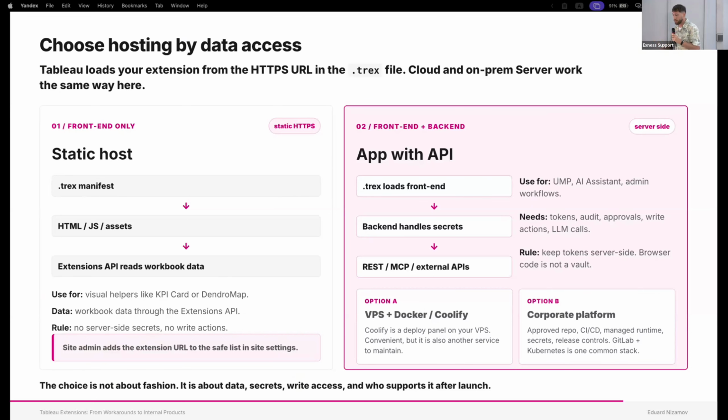The first case is front-end only. Netlify, Vercel, or any reliable static HTTPS host can be enough. API cards and Dendromap are examples here. The extension is static, with no personal access tokens, and so on.